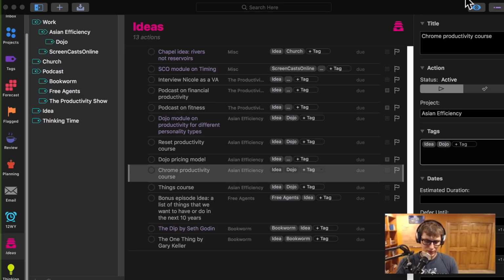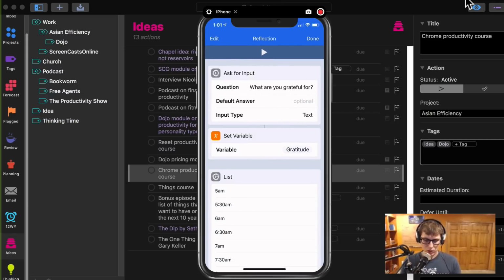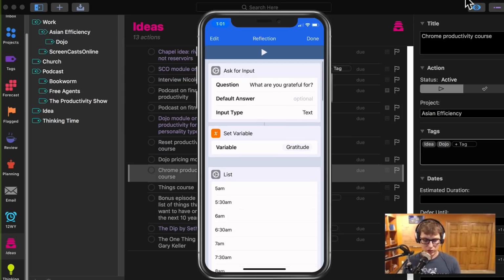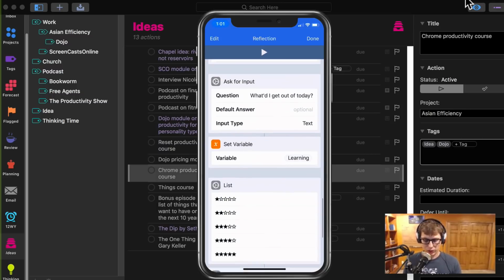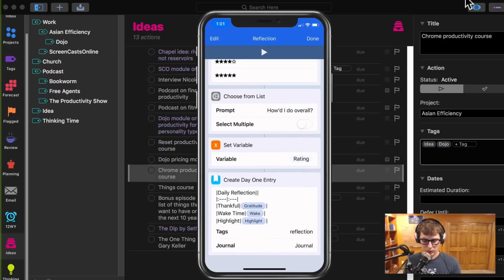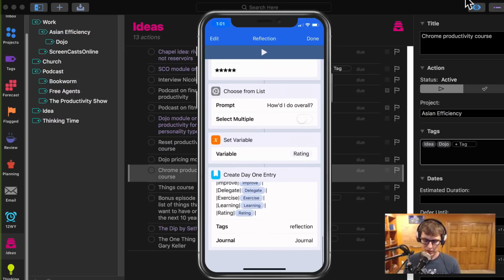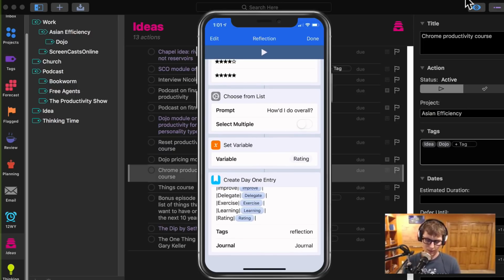Actually, even if it's not OmniFocus related, I can run through specifically how this is pieced together just real quick. So I'm asking for input, and then I'm setting those as variables. That's where you see set variable gratitude, a list, and then set that variable. And then at the end, I just pull it all together. So here's my Day One entry, and it's a markdown table, which is the top part. And then with Workflow, it's really easy to pull in those variables that you've identified, and that's all that is. And then it just sends it straight to Day One and puts it in the main journal with the tag of reflection.